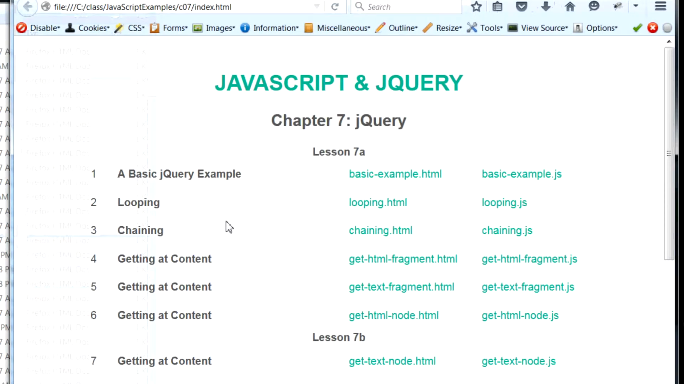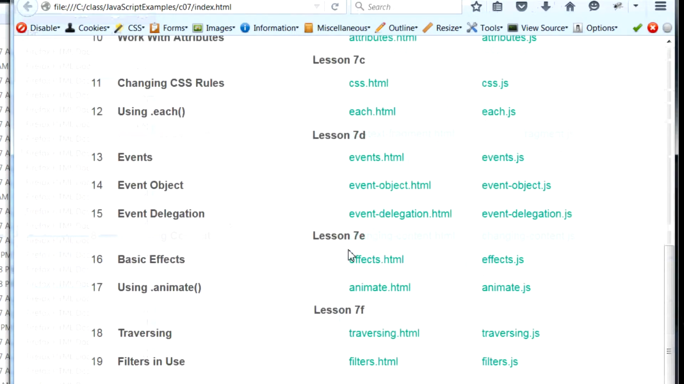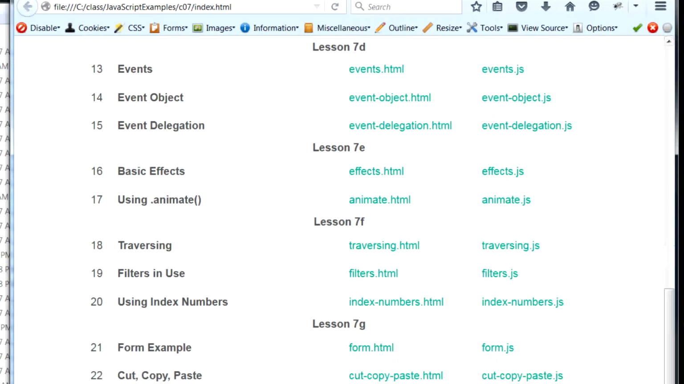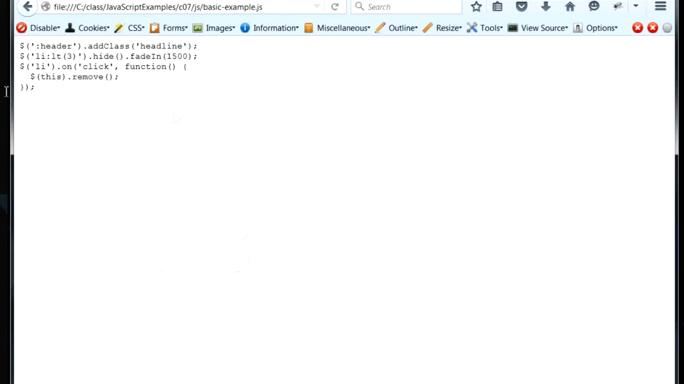All right, so we're gonna break this lesson up into a few parts. We'll go through part A, B, C, D, E, F, and G, with the final piece being the example. So in our basic example, let's take a look at the JavaScript code. Nice color code. Okay, there we go.